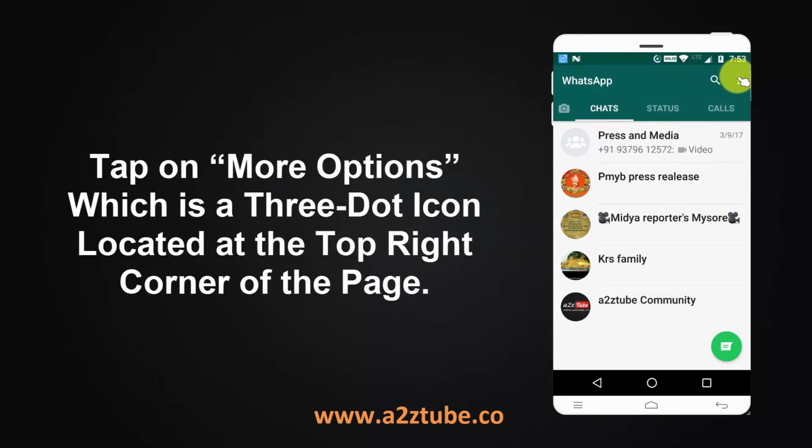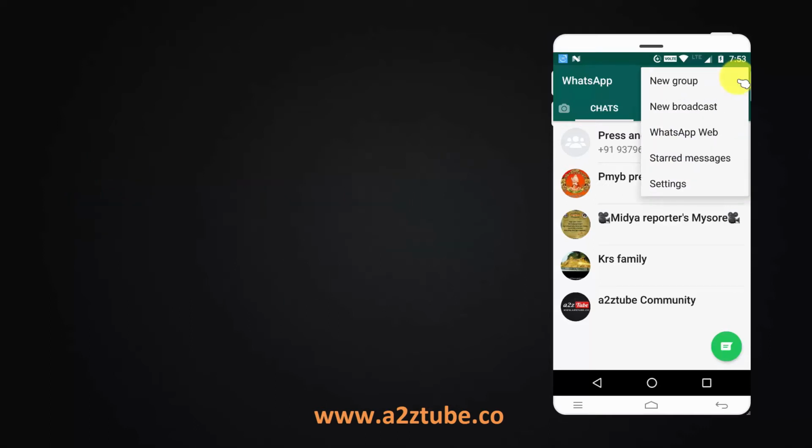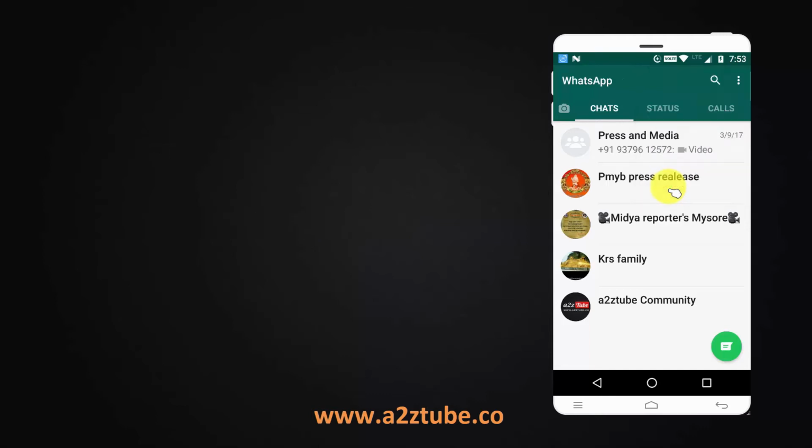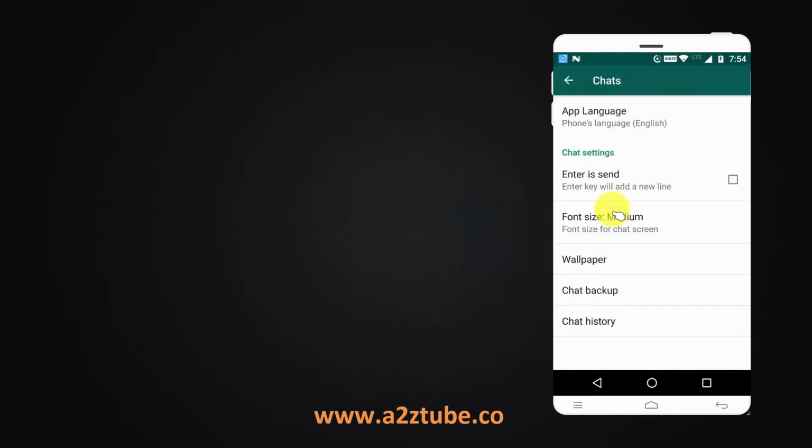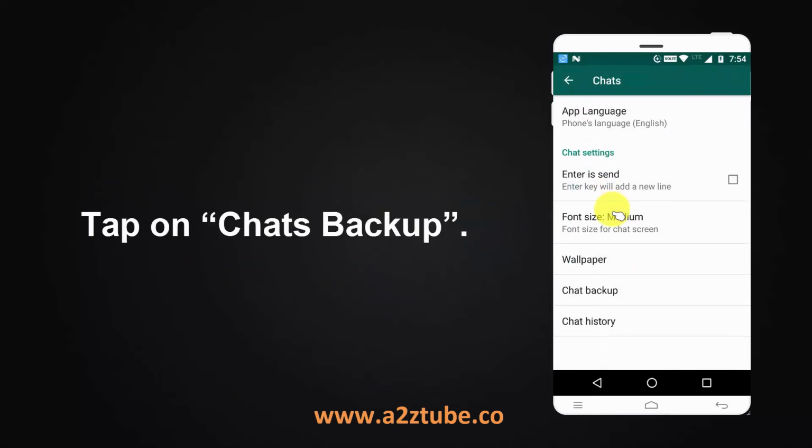Tap on More Options, which is a three-dot icon located at the top right corner of the page. Go to Settings. Tap on Chats. This will open your Chats preferences. Tap on Chats Backup.